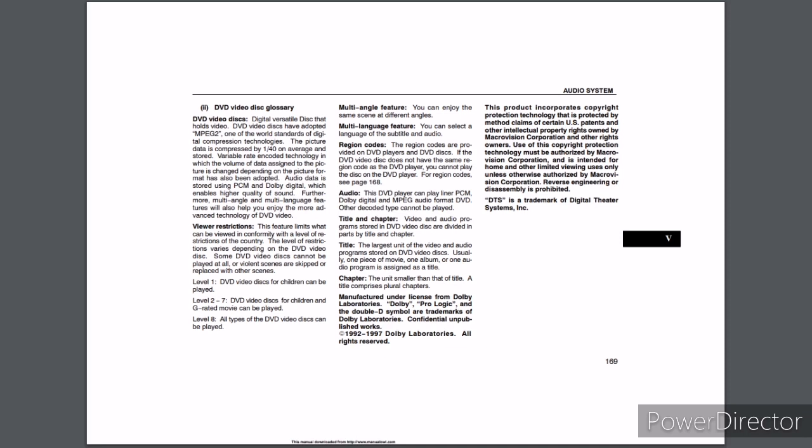Region codes. The region codes are provided on DVD players and DVD discs. If the DVD video disc does not have the same region code as the DVD player, you cannot play the disc on the DVD player. For region codes, see page 168.